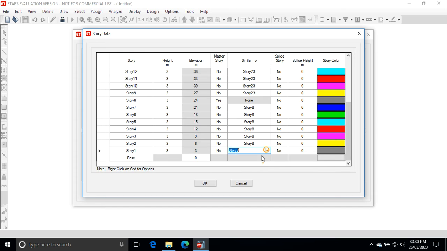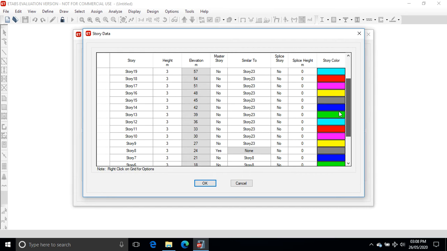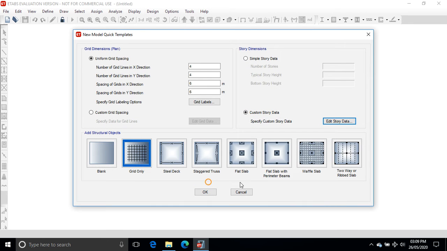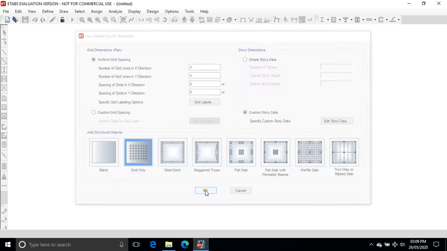Similar way, we can do it for story number 14. Click on yes. 14 number is master story. According to that, all my below stories are similar to story number 14. Similarly, the last one, up to 19 number story is my master story. Hence, below that, all stories are similar to story number 19. After clicking on this, click on OK. Then grid only, then OK.